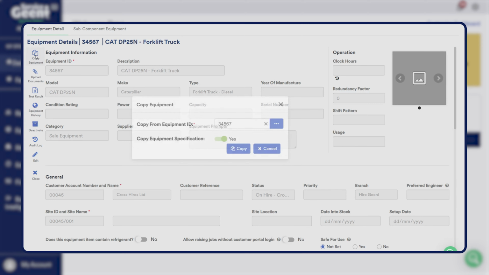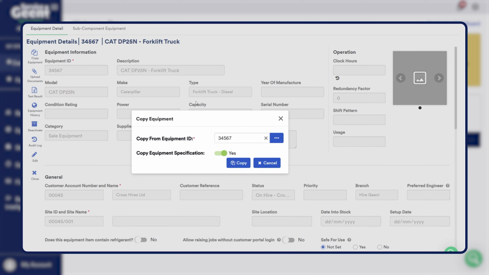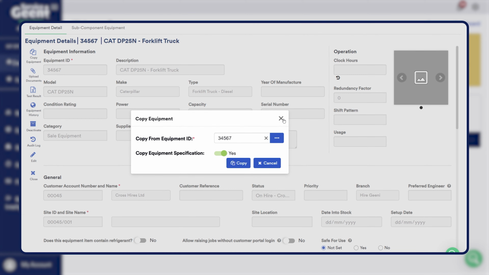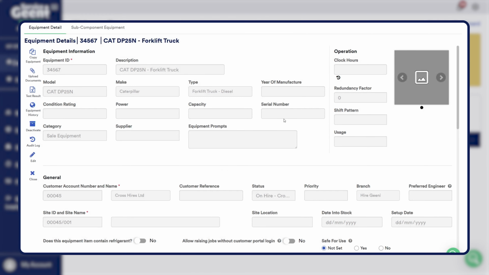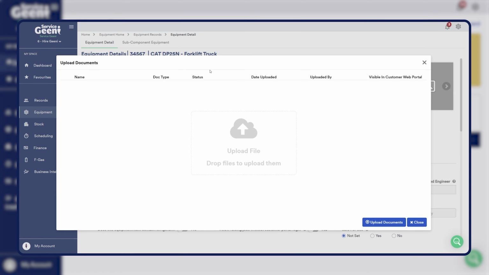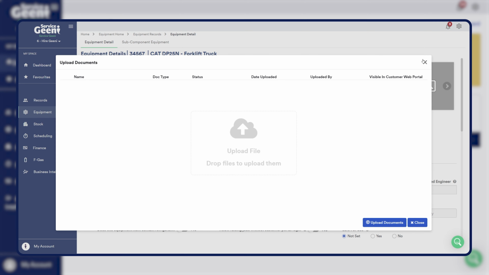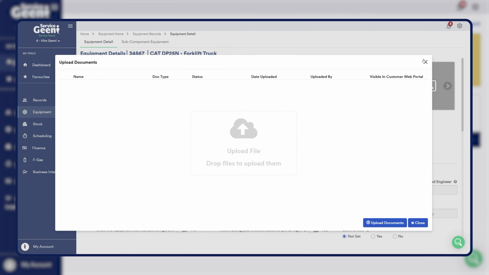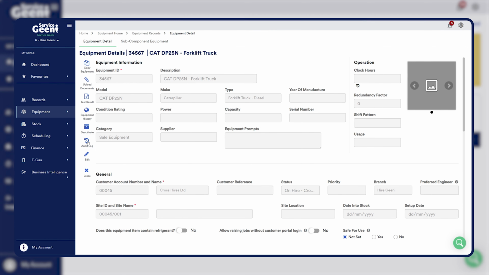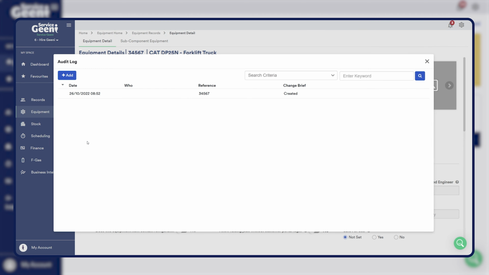You can use the Copy Equipment feature to create a duplicate of a piece of equipment with the same settings. This can save you a significant amount of time. You can also upload documents, such as examples of equipment specifications. These documents will be accessible to back-office staff and engineers on their mobile devices. Additionally, the Audit Log option allows you to view any changes made to the equipment record and who made them.